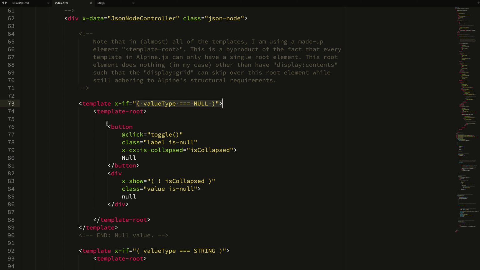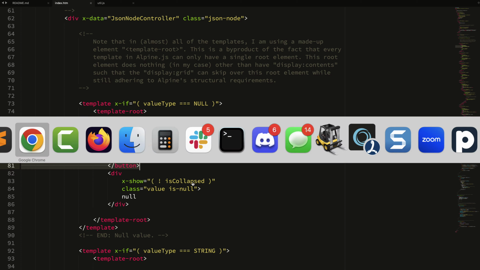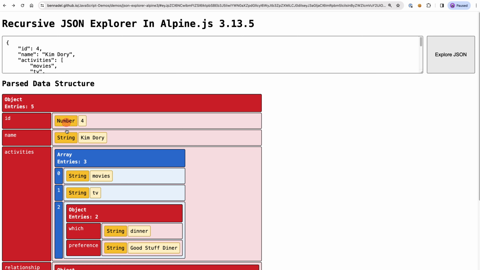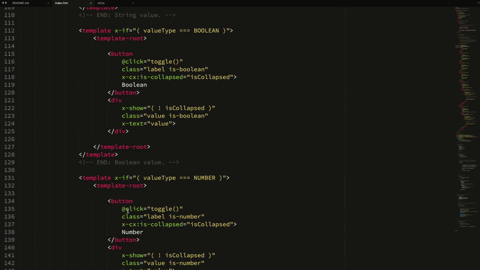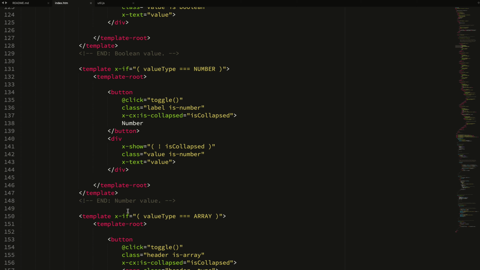So if it's null, I have my null header and my no value, and the button here is so that I can toggle it, and then I'm showing it if it's not collapsed, and that's for this kind of functionality where I can toggle it on and off. String is the same, Boolean is the same. These are very simple numbers, the same. Let's start getting into something that's a little bit more complex.